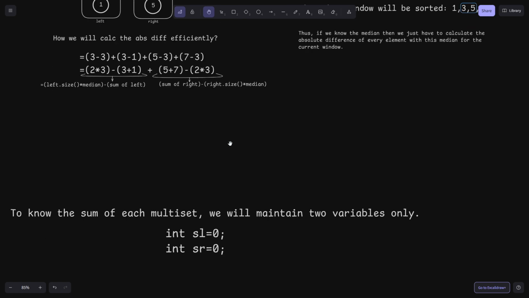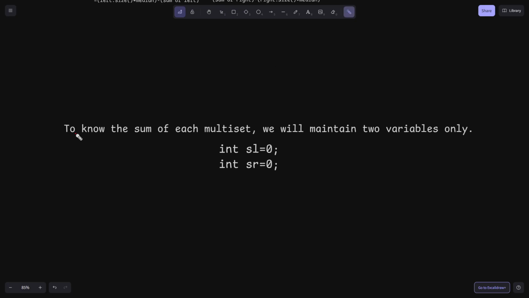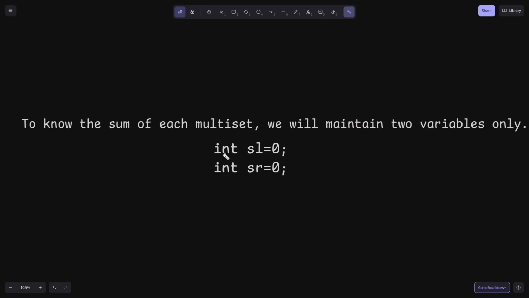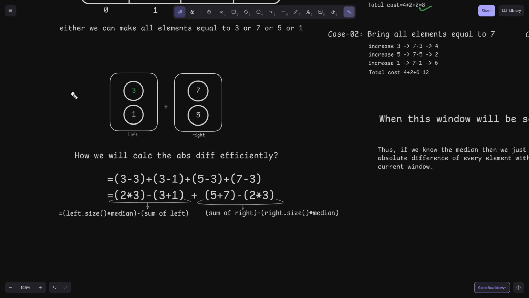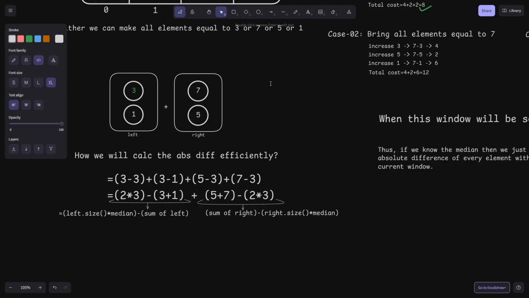So let us now move forward. To know the summation of each multiset, we will just maintain two variables: the summation of the left multiset, SL, which will be equal to 0 initially, and the summation of the right multiset, SR, which will also be equal to 0 initially. Every time we insert a value into the left multiset, we will increase the value of SL by that much, and every time we erase a value from the left multiset, we will decrease the SL value by that value.